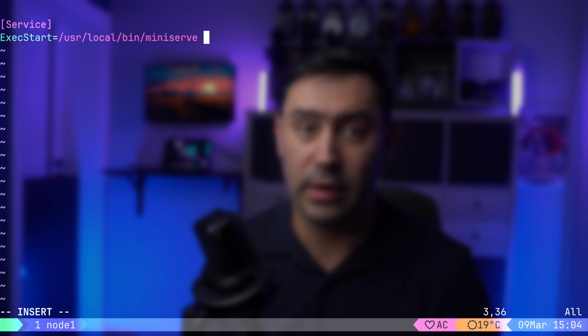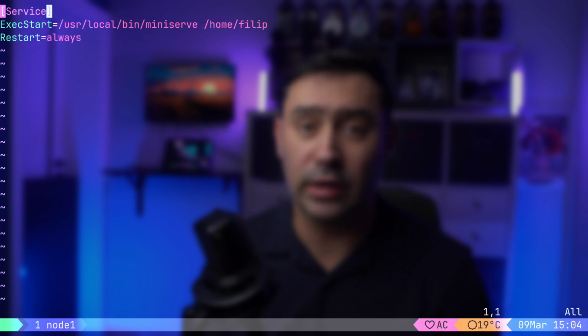We create a Service section. This section defines how our service should be started and stopped. Within that Service section, I will add ExecStart and provide a full path to our binary. Let's set the restart policy to always. If the service crashes, it will be restarted regardless of the exit code. Now let's save the unit definition.